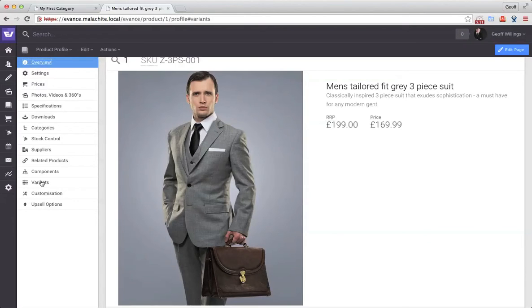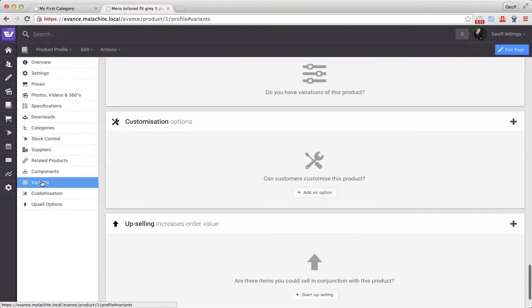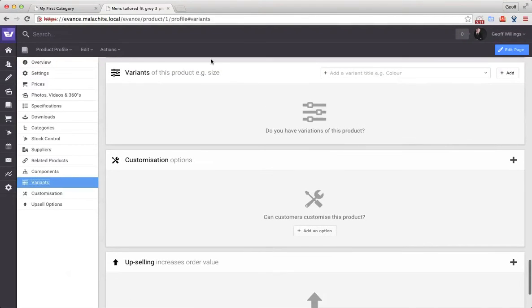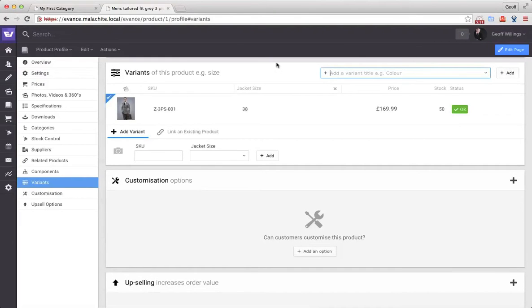So first of all, what I'm going to do is go down to variants for this particular product, and you can see that there are no variants. So just for this example, I am going to work with jacket size, and you can see here that I have a jacket size of 38 already for this particular product. But what I want to do is add additional variations for this product.